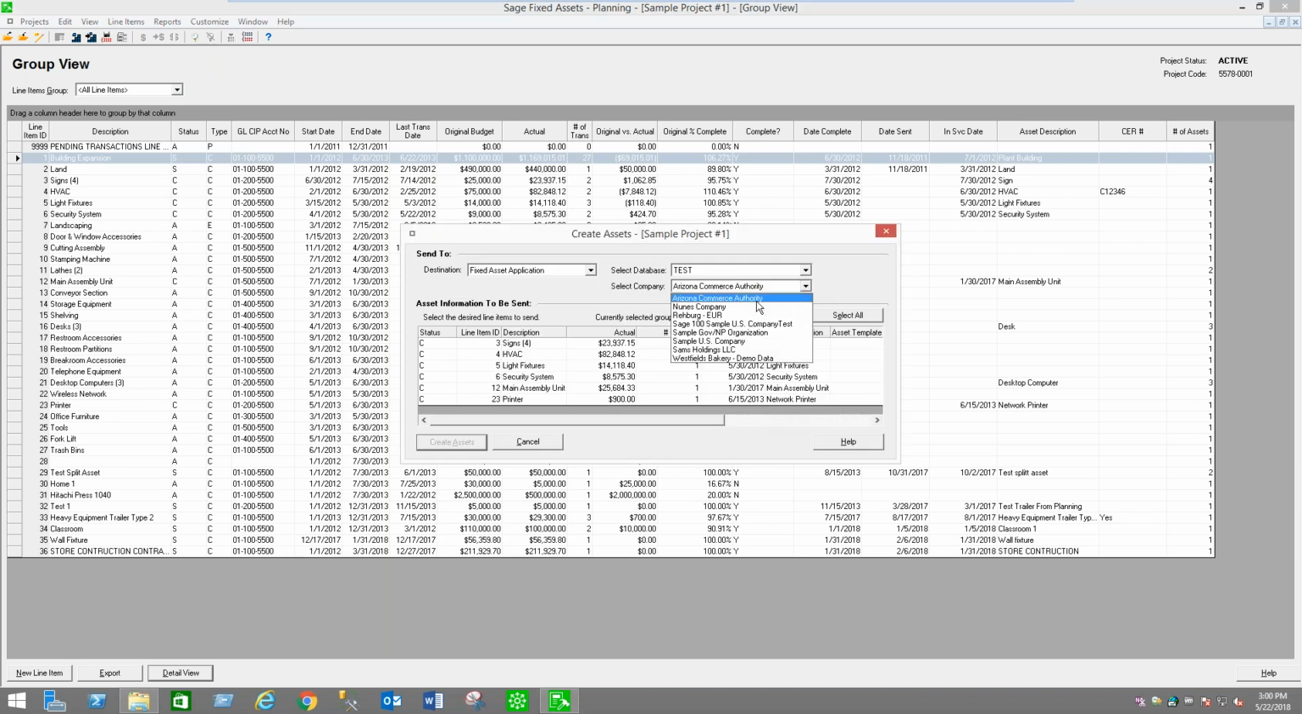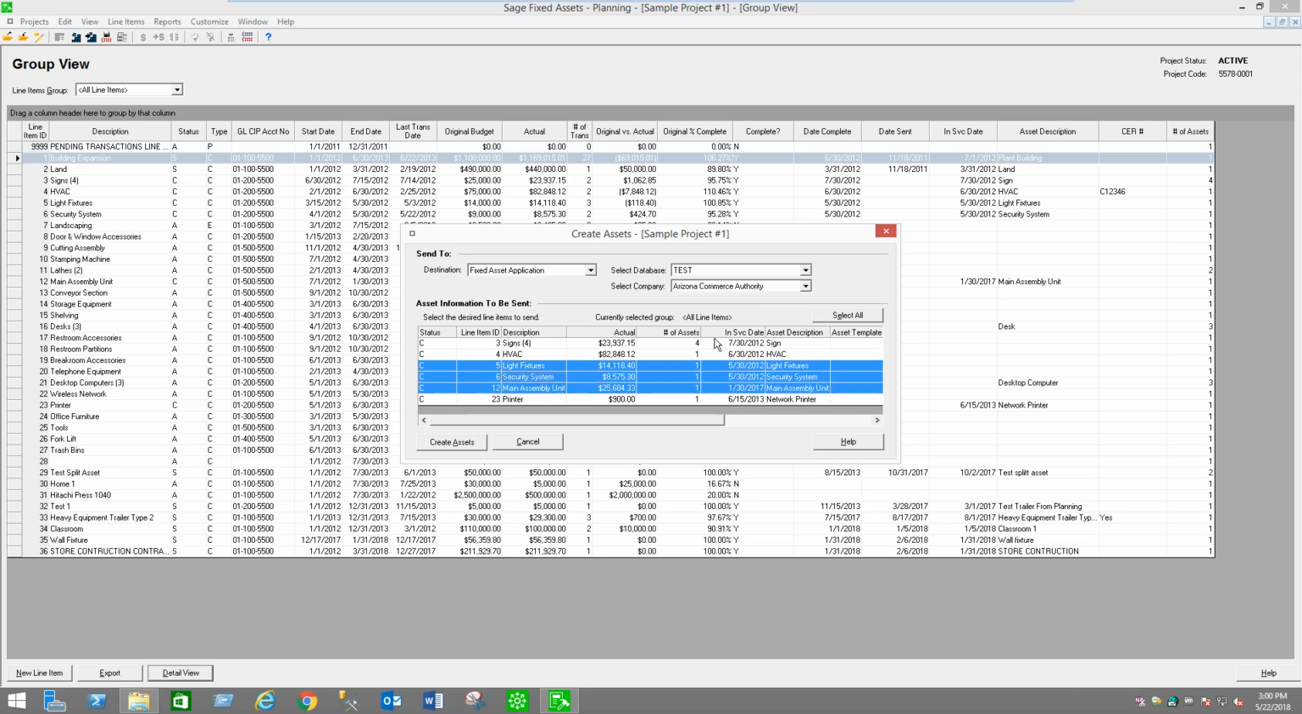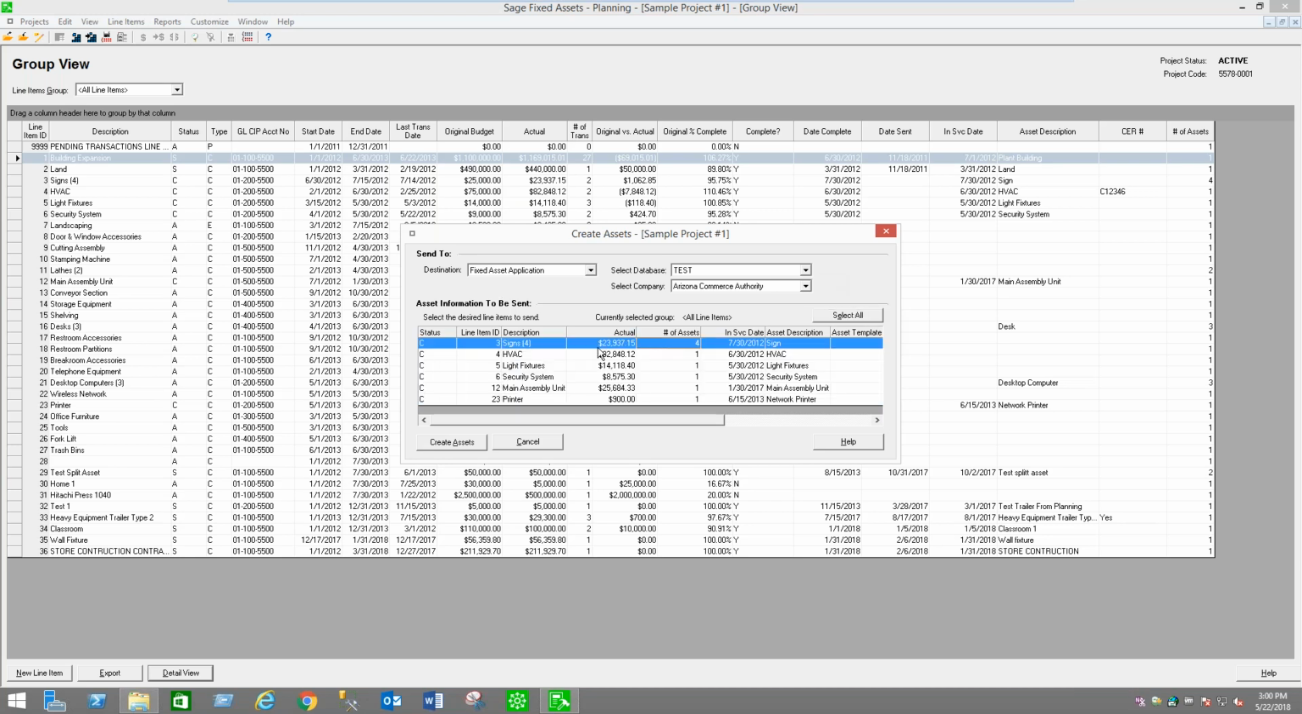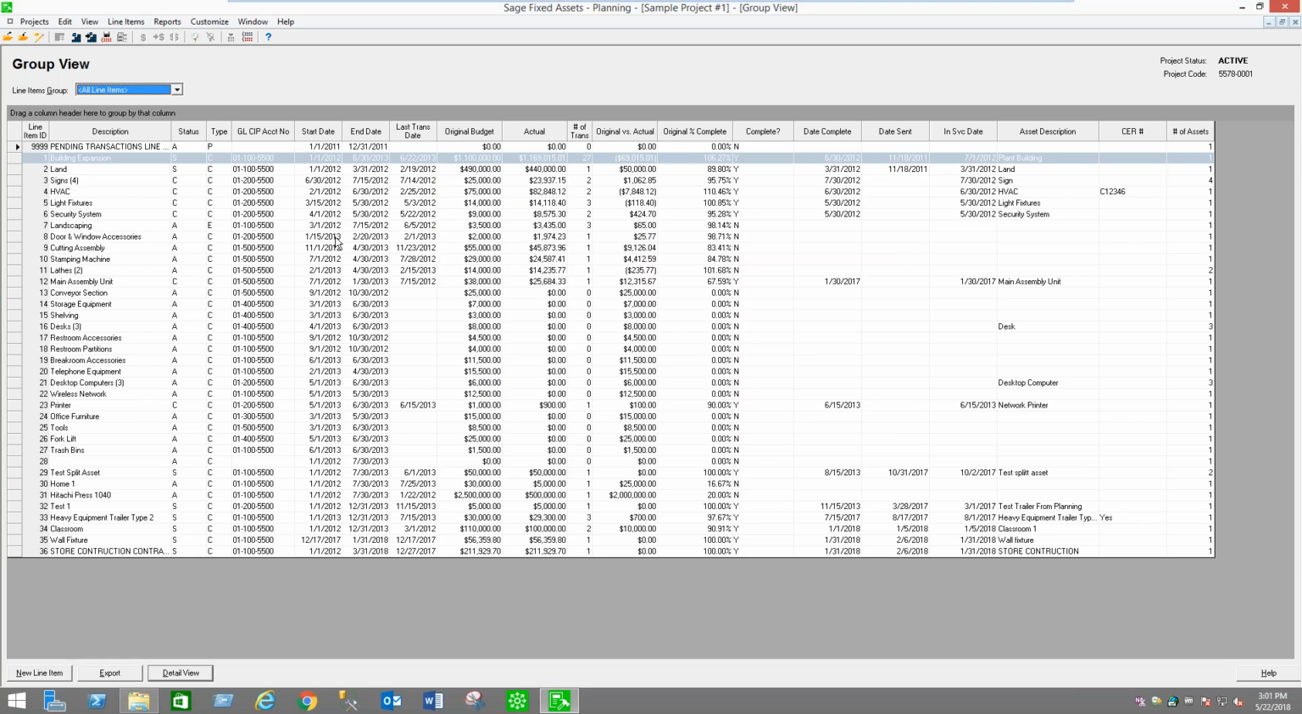And if I've got multiple companies in my database, it's going to show me all of the companies that I have. And I can simply go here and say, okay, I want to send these to company A. I want to send the rest of these to company B, and so on. Or I could select all, send them to a single company. And if you notice, one line item is being split into 4 here. The rest of these are just going to be a single asset, but I could easily create all of these in one shot at any point, even if the entire project has not been complete.